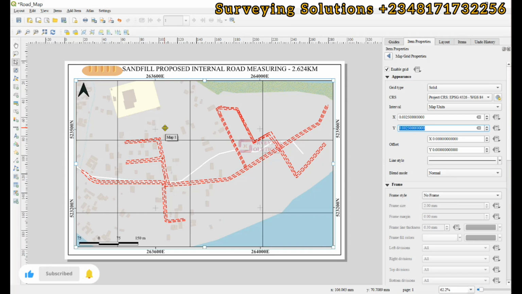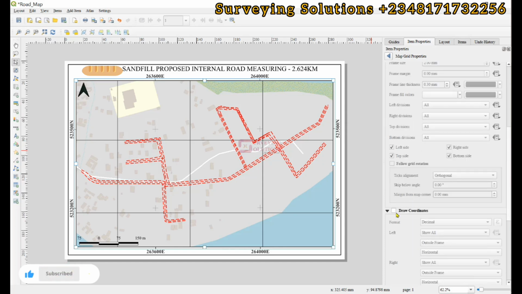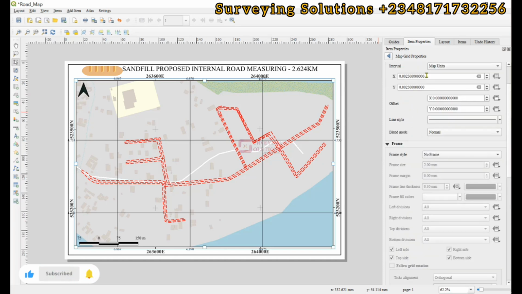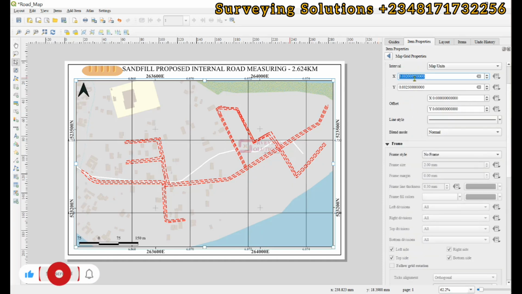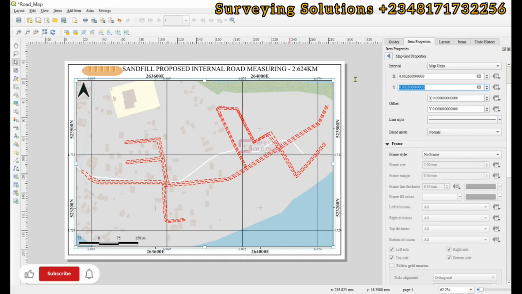Good. Now another thing to note is that we are going to include labels. So you should ensure that your projected and your geographic are not overlapping. By doing that, let's come up to draw coordinates. When you draw the coordinates, you can see now that at this point, the coordinates are overlapping. So what we are going to do is modify the interval. Good. So we now have 0.0026 on both eastern and northern, right? Good, which will be the longitude and the latitude.